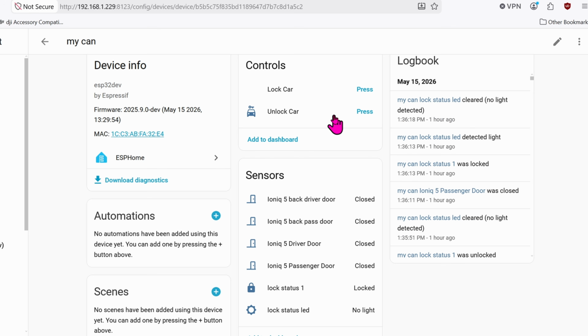This unlock button does not work at this time, just because when I press on it, it will send the command to unlock the car. But one split second later, the car automatically locks up again. It's really weird why it does that. If you do know why, please let me know in the comment section below. Right now, the car is sitting in the driveway and all the doors are closed and it is locked.